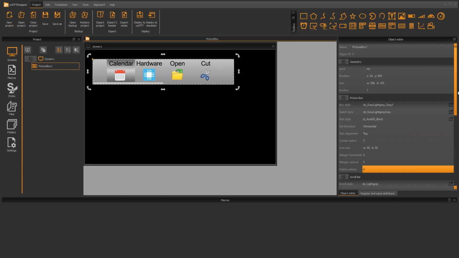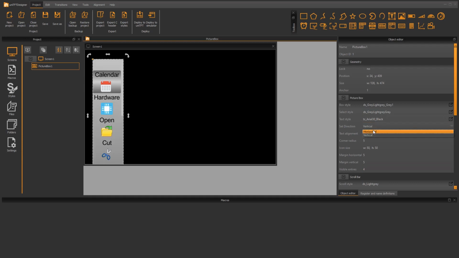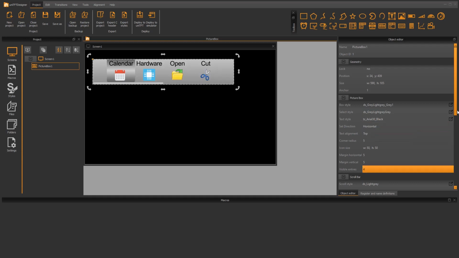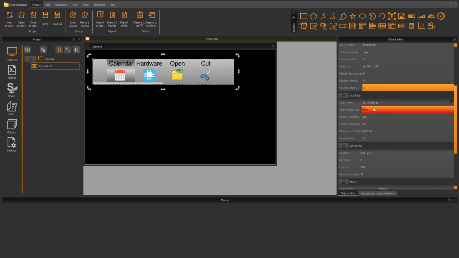The direction of the picture box can also be set. Horizontal and vertical direction are available. Finally, I would like to discuss the scrolling behavior. 2 different types are supported. If the fine type is selected, the picture box scrolls pixel by pixel. When the type entry is selected, the picture box always scrolls block by block.